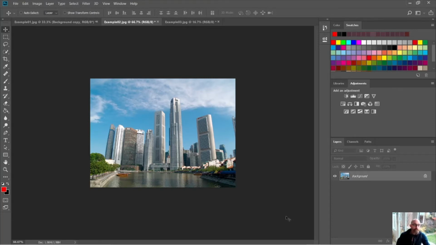In this demonstration, I'm going to show you how to use the lens correction filter to help you correct converging verticals. Okay, this is an alternative to perspective, and it has a couple of benefits.